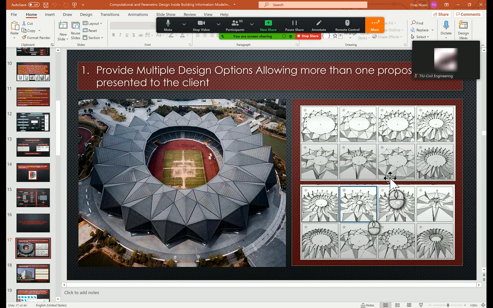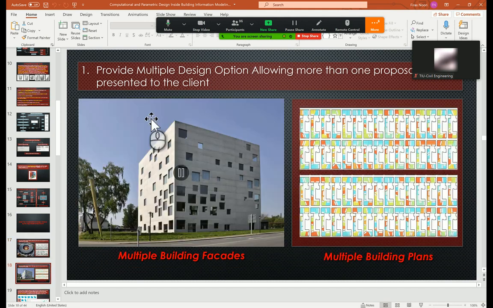Let the computer do the design job for you. I'm not talking about the computer drawing it for you. No, I'm asking the computer to design it for you. And that happens because you teach the computer in a couple of steps how to design, what's in your brain, what's your method of design, and the computer will reflect that back with all the options. So the first point, as I said, is to give you multiple options.